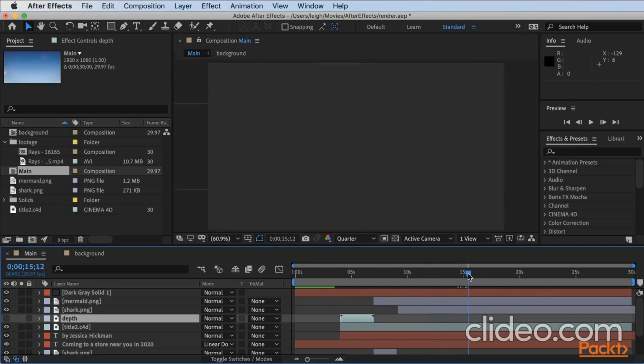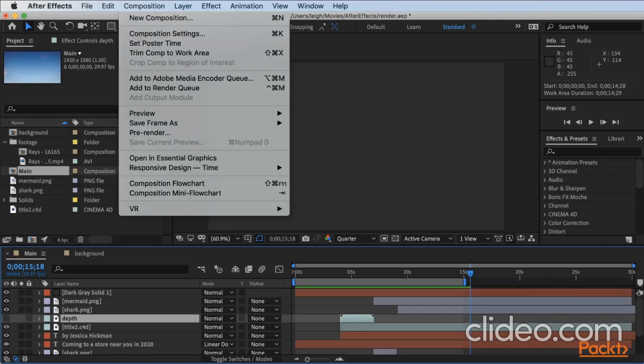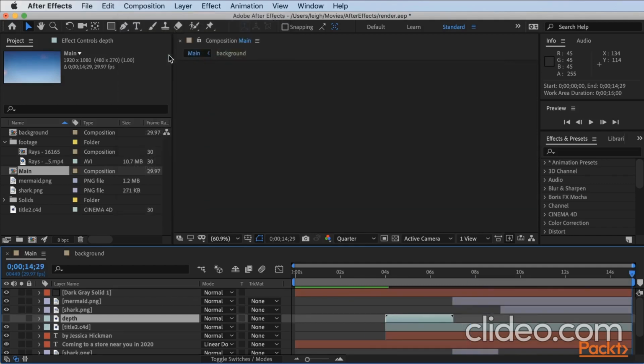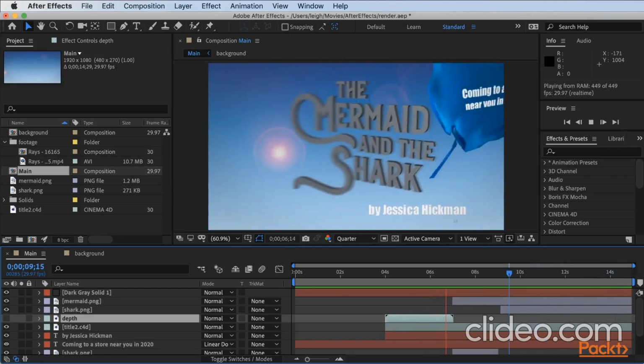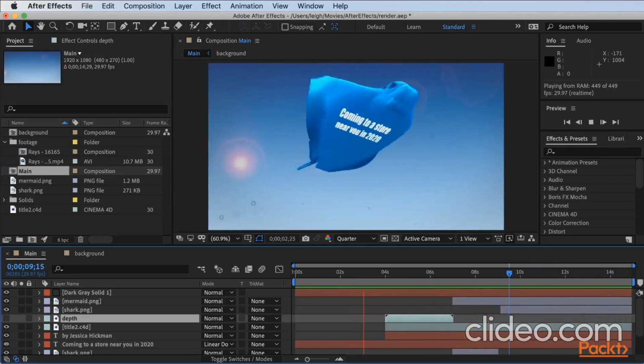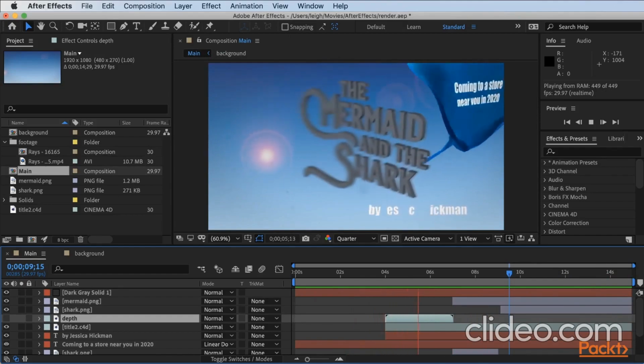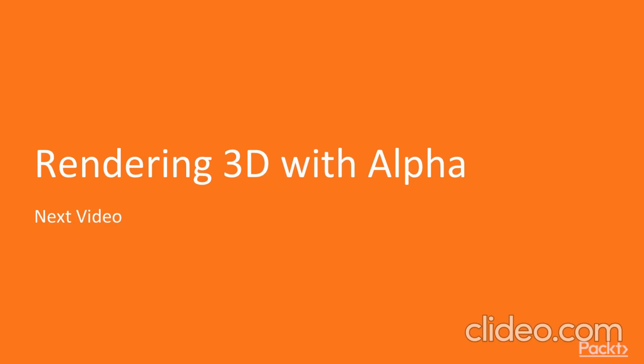Now, as I render this, I notice that I really don't need anything after about 15 seconds. So rather than rendering a bunch of black space over here to the right, I'm going to trim my composition. You can easily do that by moving your work area slider to where you want the composition to end. Then go to the Composition menu and choose Trim Comp to Work Area, and now you'll see there's no longer extra footage. I'll hit the spacebar on my keyboard, and you'll see that our video is now playing in real time. In the next video, we'll look at rendering 3D with an alpha.